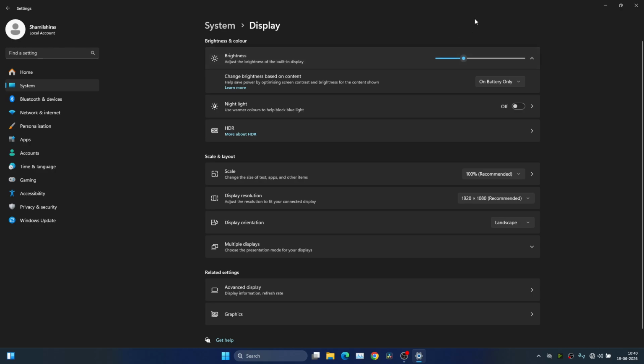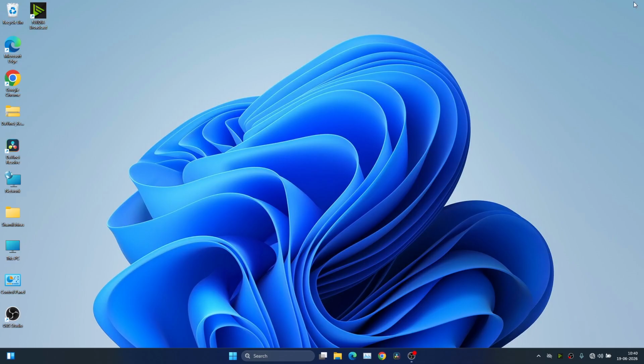So that's it, guys. In this way, you can simply adjust your laptop brightness. Very simple tutorial.